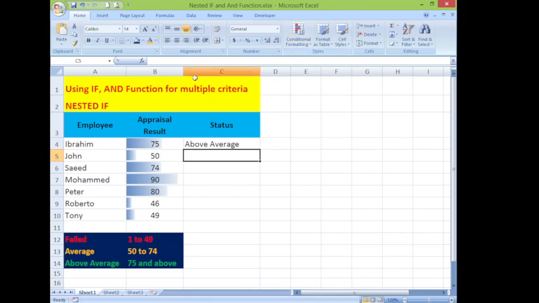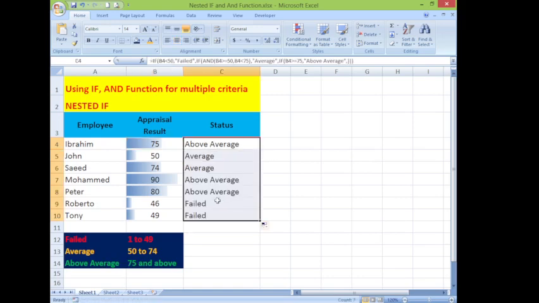So the result is above average because the score of the appraisal is 75. 75 belongs to the above average criteria. Let's find out the others. You have 2 employees who failed the appraisal because we have set the criteria of failed from 1 to 49. So the results of these 2 are 46 and 49. The rest of the appraisals are good results. So we have 2 averages and 3 above averages.